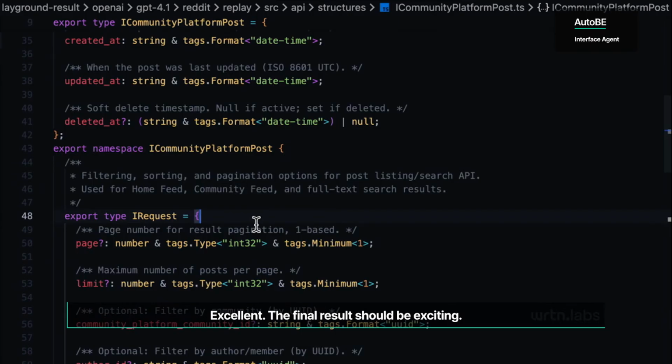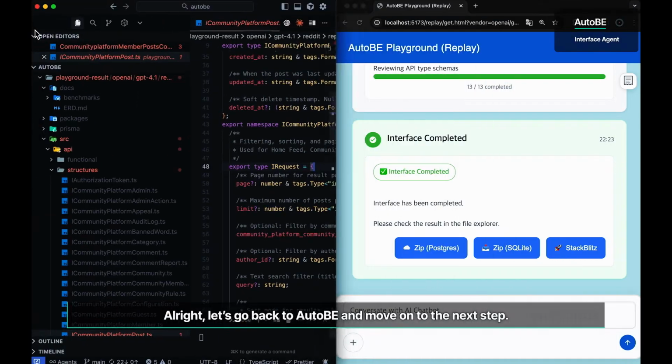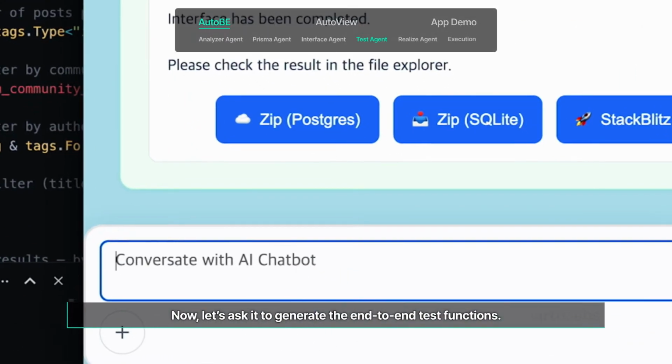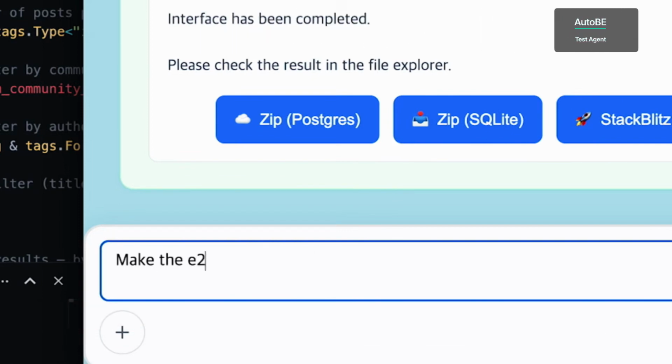Excellent. The final result should be exciting. Let's keep going. All right, let's go back to AutoBE and move on to the next step. Now, let's ask it to generate the end-to-end test functions. Make the E2E test functions.